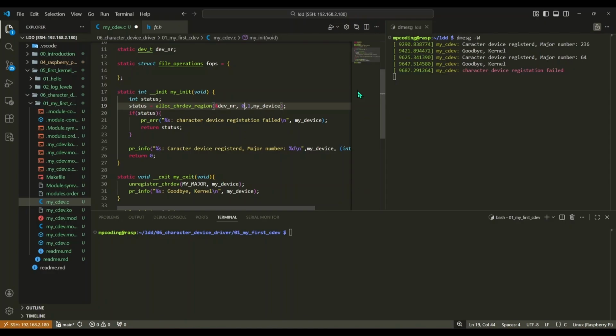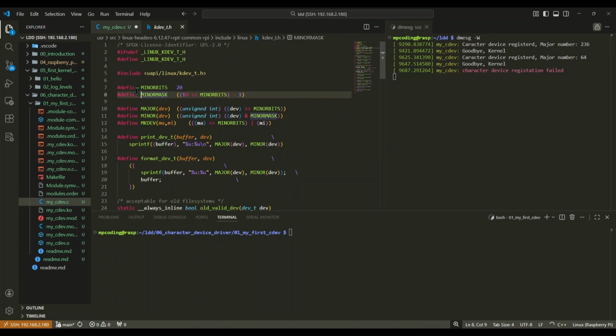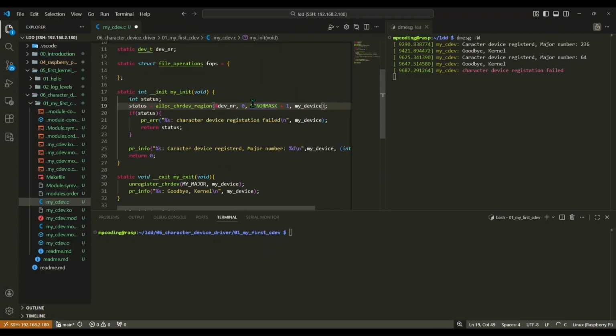Here, for the third parameter, the count of minor numbers required. In a professional implementation, pass MINORMASK plus 1. This allocates the full range of minor numbers for the major, which is the standard approach. In future videos, I will cover this in more detail.